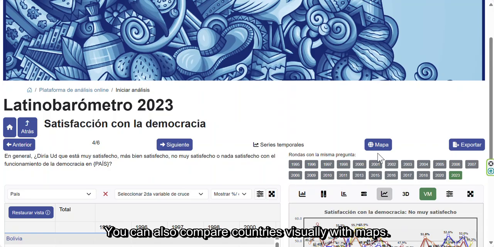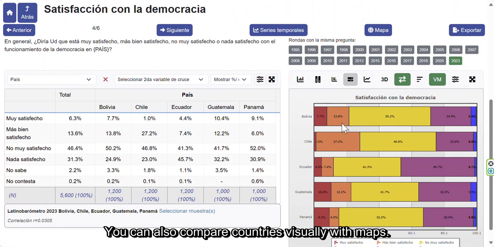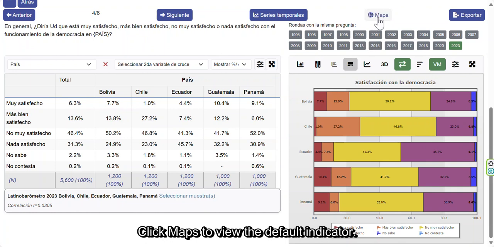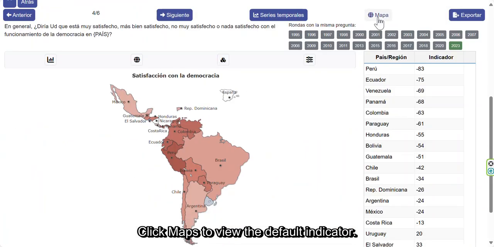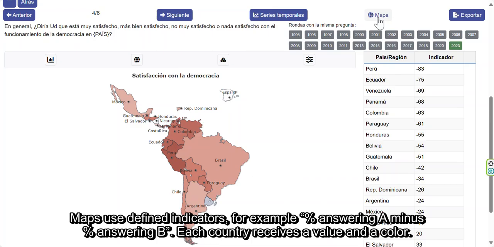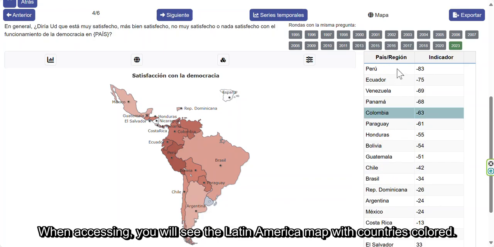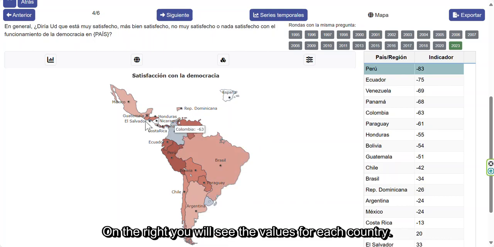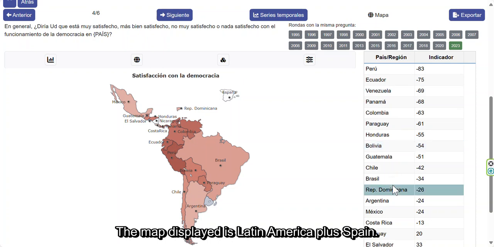You can also compare countries visually with maps. Click Maps to view the default indicator. Maps use defined indicators, for example % answering A minus % answering B. Each country receives a value and a color. When accessing, you will see the Latin America map with countries colored. On the right you will see the values for each country. The map displayed is Latin America plus Spain.